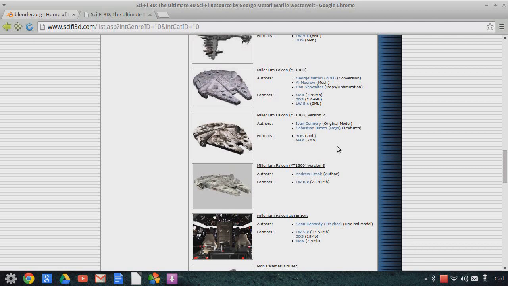And again, this is a fan-based model, so it's not something that you really could use in a commercial product or presentation without getting sued by Disney. So I would recommend that you not do that. This is only appropriate for fan-type footage, and you want to make sure that you give credit back here to the authors. And the original model is by Ivan Connery, and textures by Sebastian Hirsch, and downloaded at sci-fi3d.com. So that's my little plug here for that model.